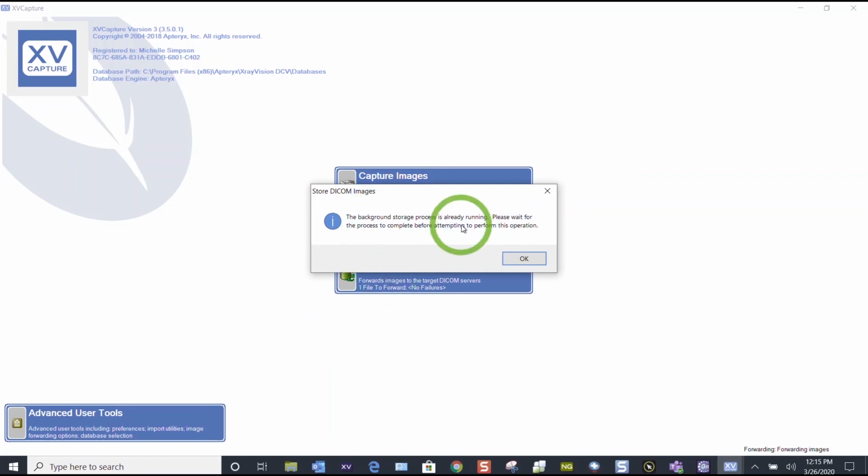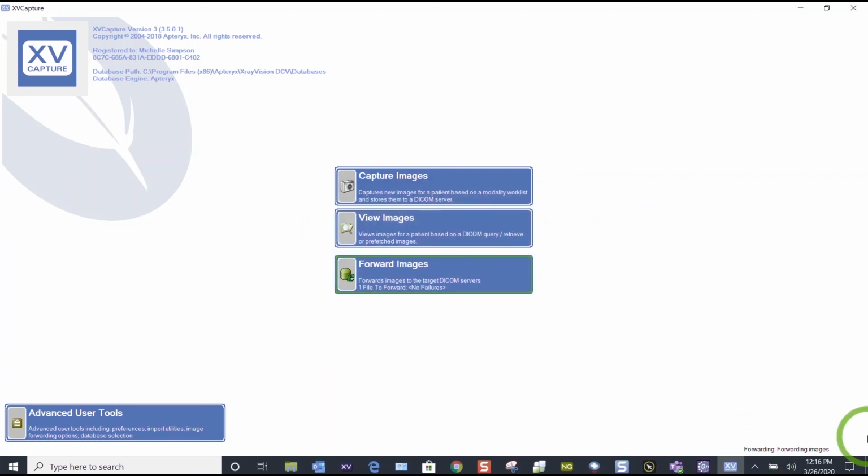Your auto forward gives you this message like it's running, just wait for the process to complete. In the lower right hand corner, you see that it is forwarding those images for those customers that have that latest auto forward. It is auto forwarding. We just have to wait till this message goes back to idle and that there's zero files to forward, and we will find that image on our XVWeb.